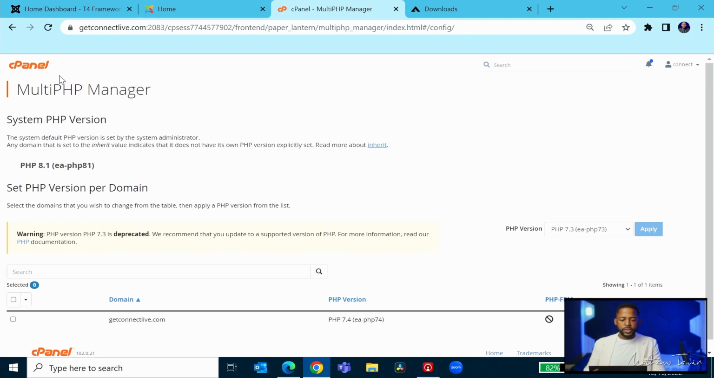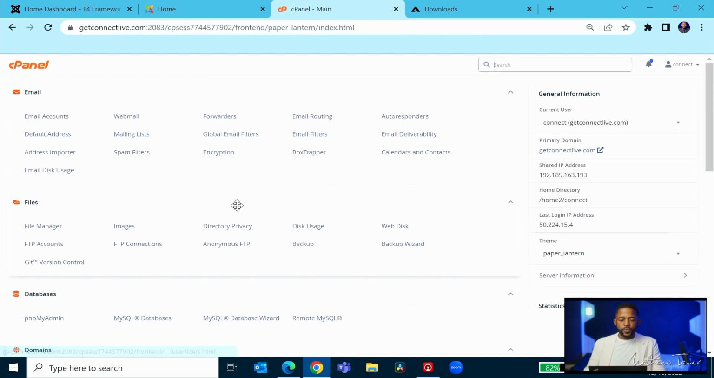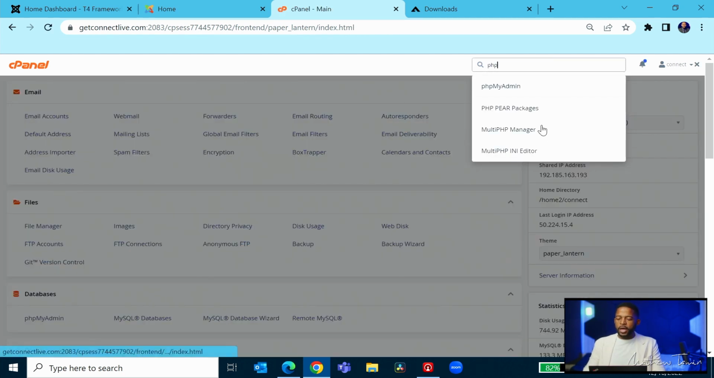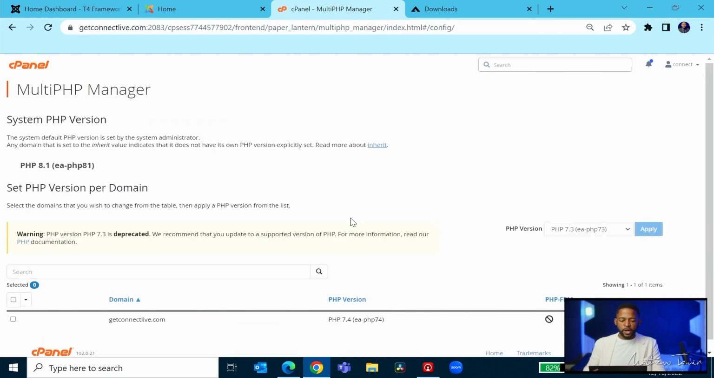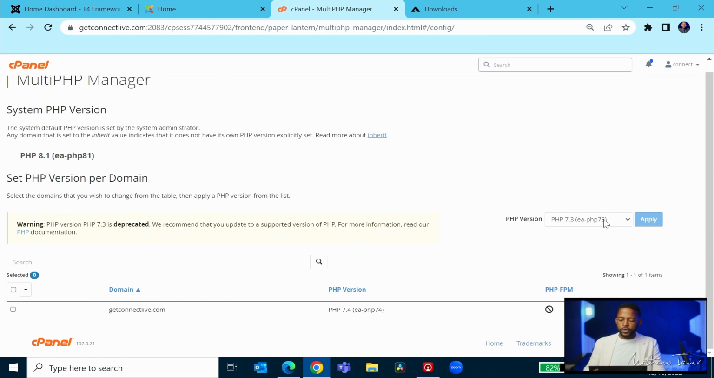So once you go to your cPanel, let me come back here. Once you go to your cPanel, you just search for PHP, you type PHP, and you need the PHP Multi-Manager. So you click on this here. From here, you see you have different PHP versions. You have 8.0, 8.1. You want to make sure that you go with the 8.0 or the 8.1. So just go with the 8.1. And then you choose the site. This is going to apply throughout the entire website, the domain. So you want to click on apply.